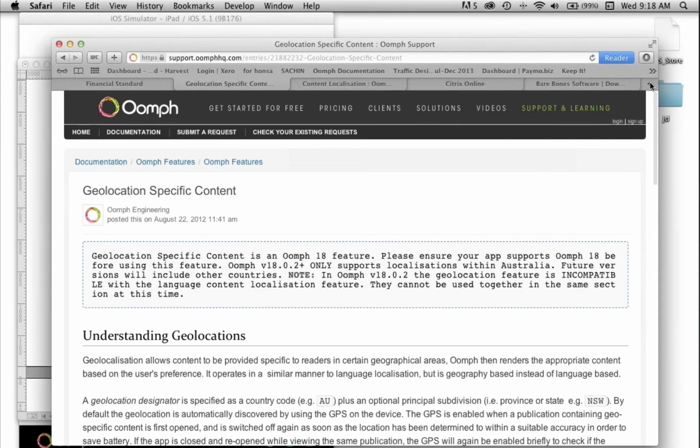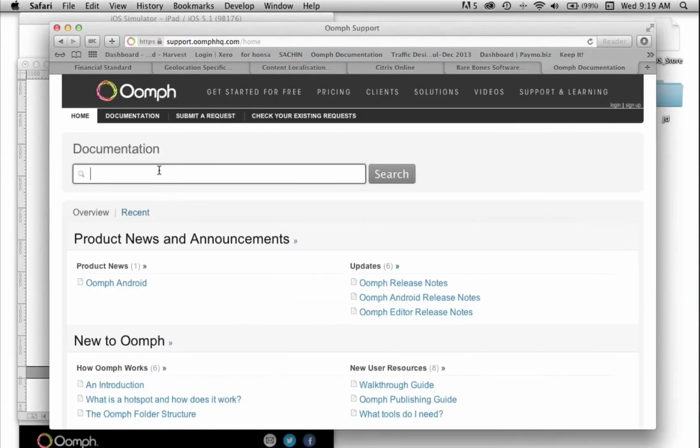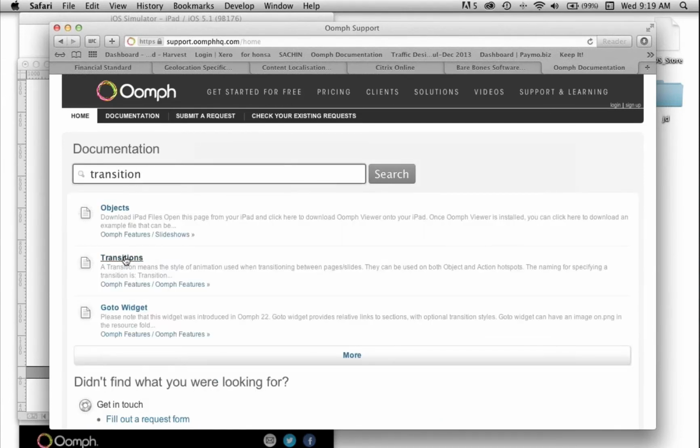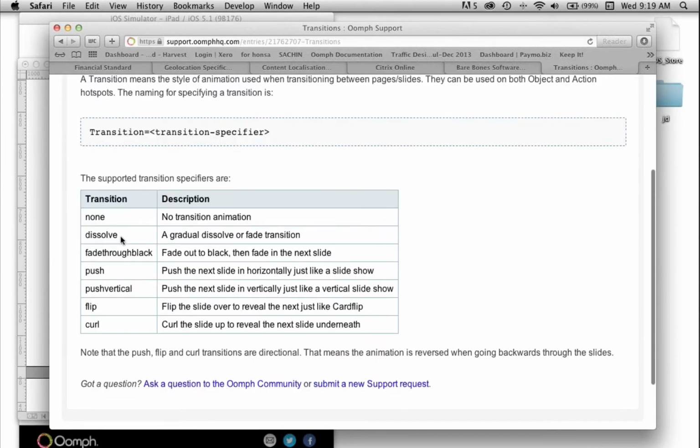So let's get a new page up, go to Oomph documentation. And you've probably all seen this many times before. Let's type in transition. See what comes up. So we've got objects, we've got transitions. Here we go. So a style of animation, transitioning between pages and slides. So you can see here we've got a few. So no transition. So that's if you had action, object 1, page equals next, and it simply appeared. We've got dissolve, fade through black, push, push vertical, flip, and curl. So these are all the transition names you can use in your hotspot. And we've got a small description saying what each of them do.